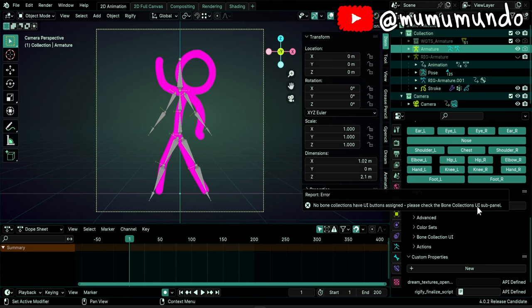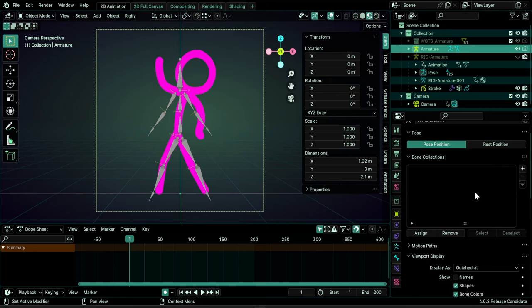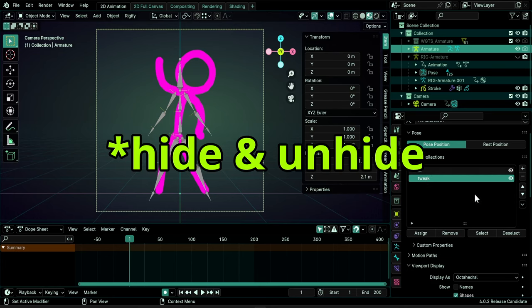So after a little messing around, I found how to fix this error. We need to go up and create new collections. 1, 2. We name the first FK for forward kinematics and the second one tweak. So these bone collections will include some bones, and we also have some buttons to enable and disable these collections of bones.